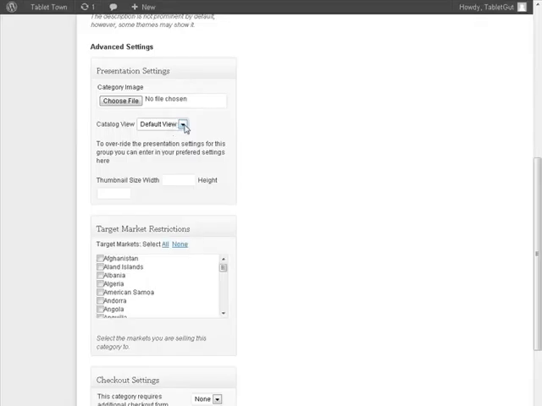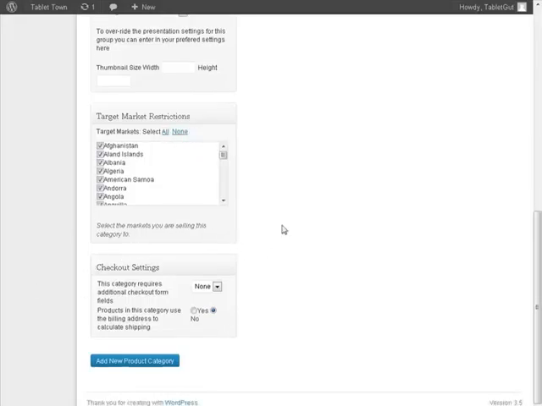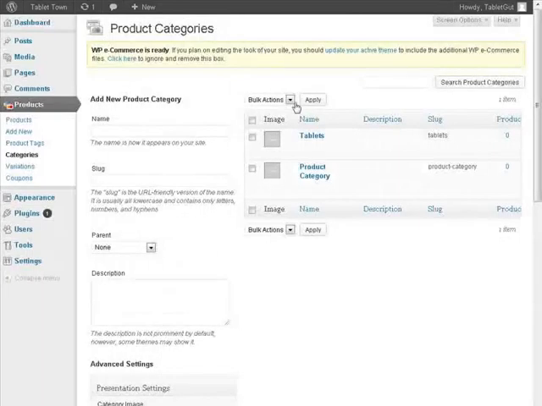Now, unless you upgrade to a paid version, that's all you can use here. A thumbnail size, you can put that in here. And then your target market. We'll just select all. Okay, and then require any more fields, which we don't. And if we need to use the billing address to calculate shipping, normally that's the shipping address. So we'll add that. And we have our first category.